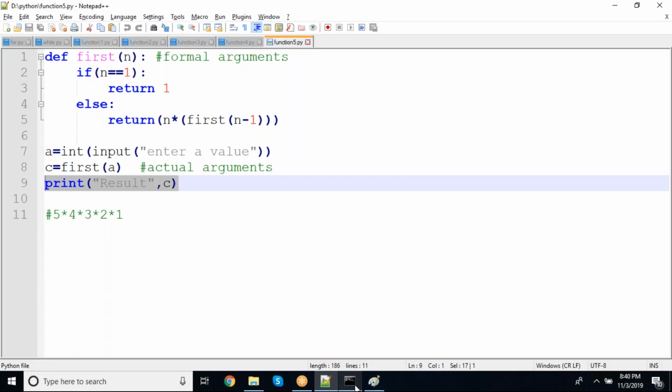That means recursively, it will be calling the function. Recursively, it will call the function until this condition is satisfied. Finally, the complete result will be stored in variable C. That C value I am printing here. Is that clear? This is somewhat a typical function, but this is very important, I am telling you.